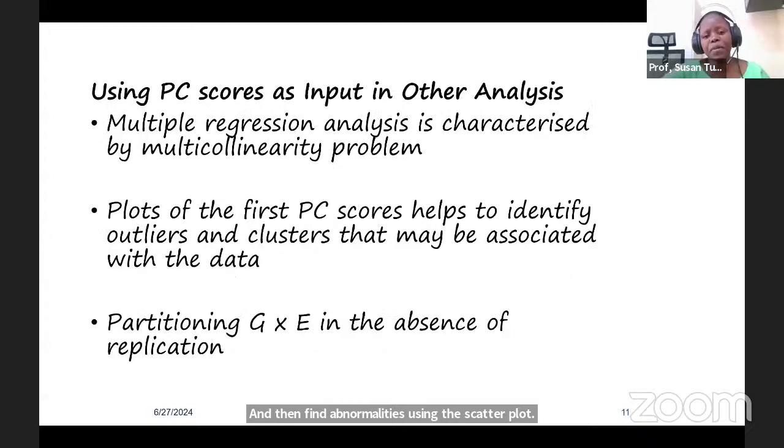So after you've created the principal components, the new uncorrelated variables, you can now conduct multiple regression with those new variables that you've created using principal component. You can plot the first principal component, and it helps you to identify the clusters associated with the data. You can partition the G times E in absence of replication. So those are the uses of PCA. Also, PCA can be used in other multivariate data analysis like discriminant analysis, factor analysis, etc.